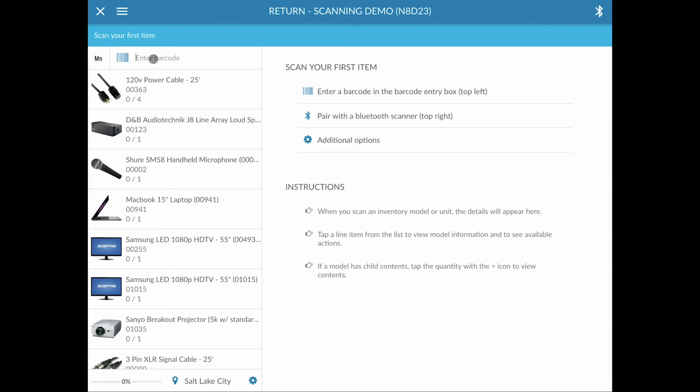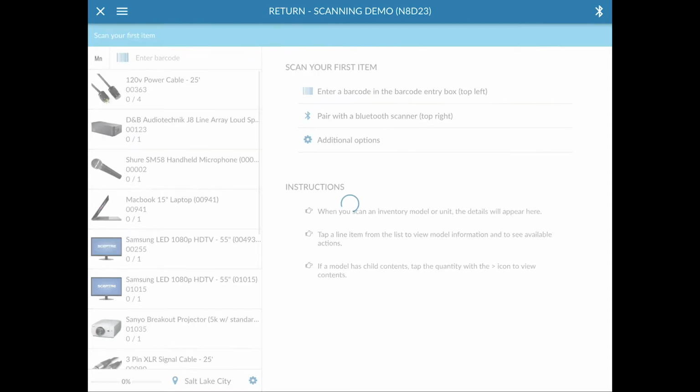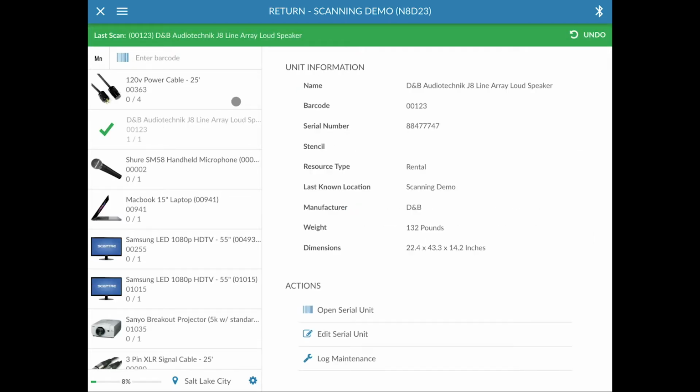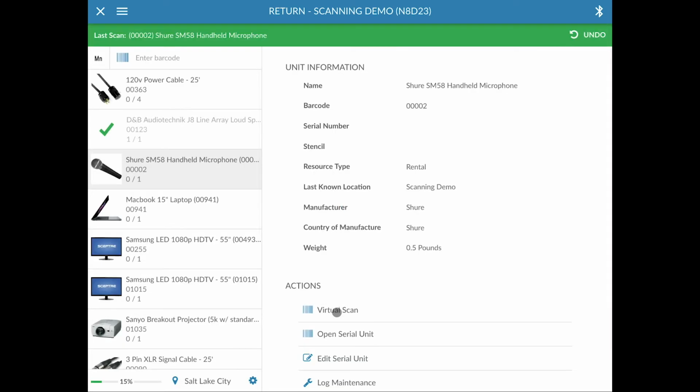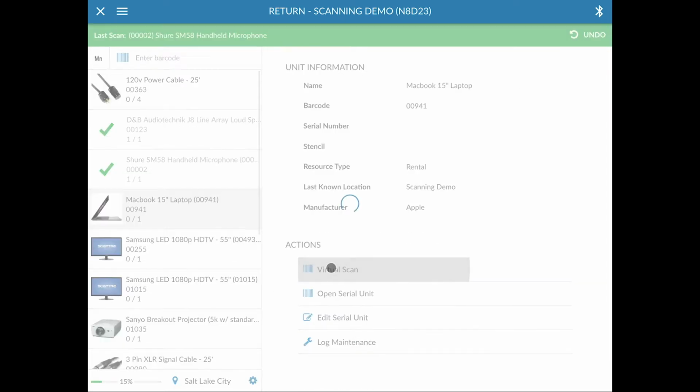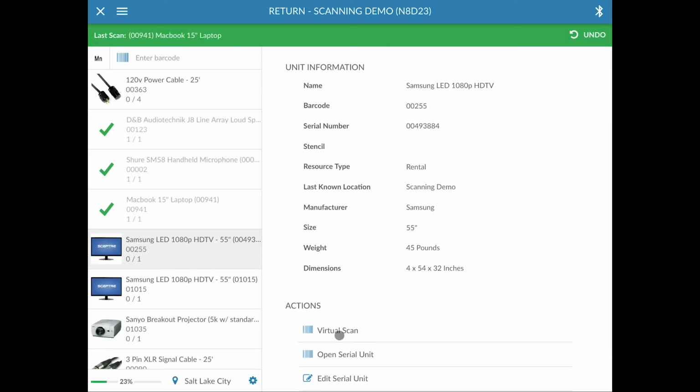It's very similar to what I was doing on the prep screen. I could hand enter barcodes. I could connect a Bluetooth scanner and go into Bluetooth mode and start scanning things with the Bluetooth barcode scanner. Again, the camera icon doesn't show for me, but it probably does for you, and you could scan barcodes with the camera by tapping that. I could also just tap on the manifest line item and do a virtual scan, and that returns it for me.